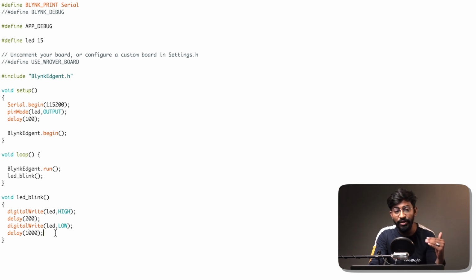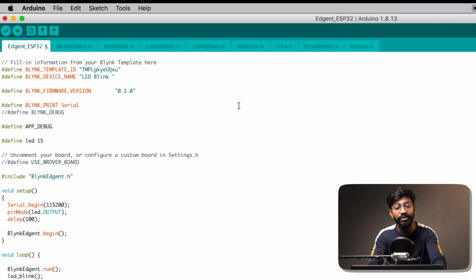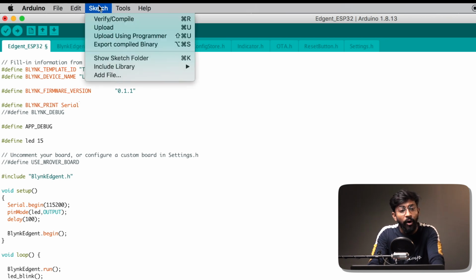After making the changes in the code, you have to update the firmware version. I'll name the firmware version as 1.1. So now the new firmware is greater than the previous number. After that, you don't need to click on the upload button, rather you have to click on sketch and then click on export compiled binary.